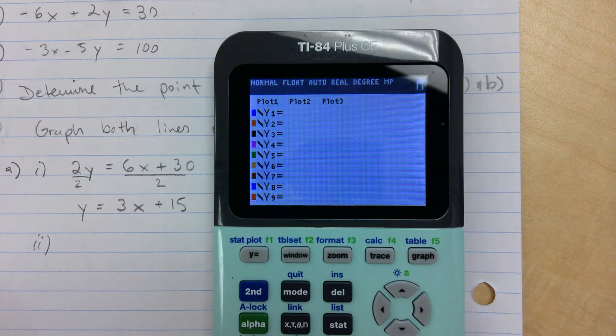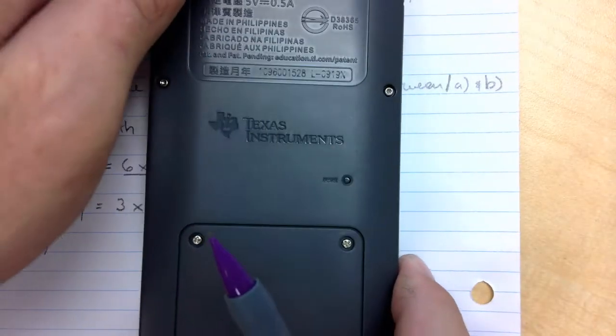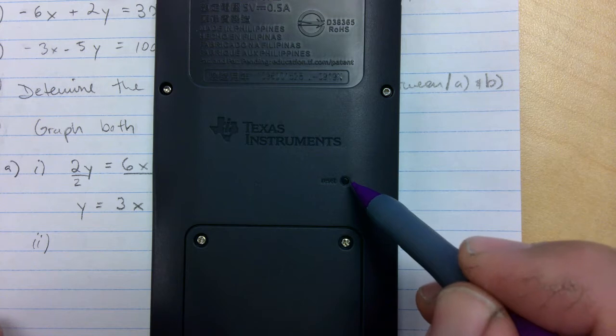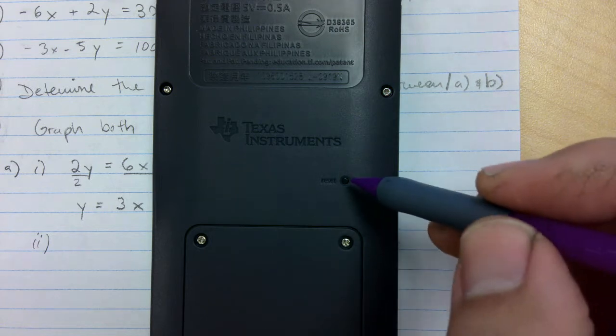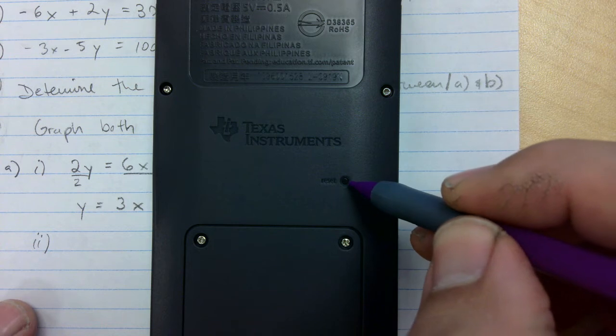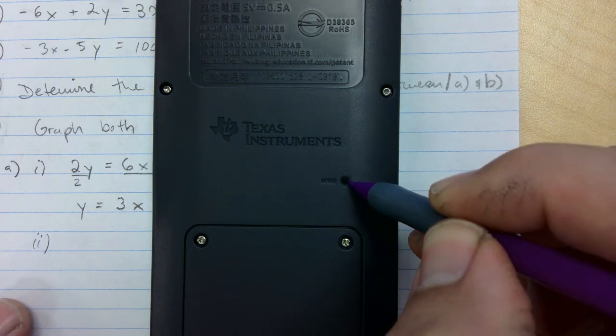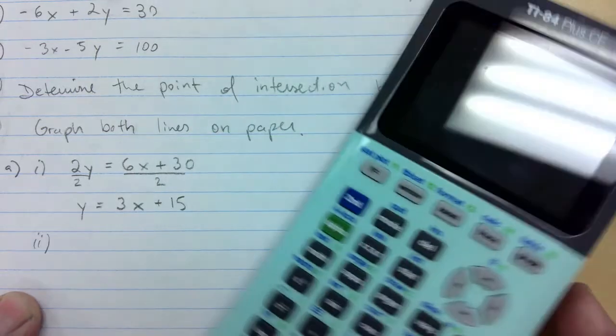If all else fails, you press the reset button back here. The back of your calculator has a little reset button. So if you press and hold that, like let's say your settings are significantly different than mine, I'm going to press and hold it for a couple of seconds and then let go.